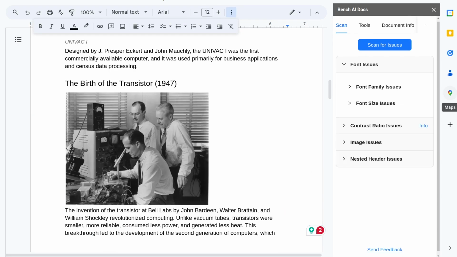Now that you have a good understanding of how issues are resolved, I'm going to quickly rinse and repeat what I've shown and eliminate all the issues on this document.